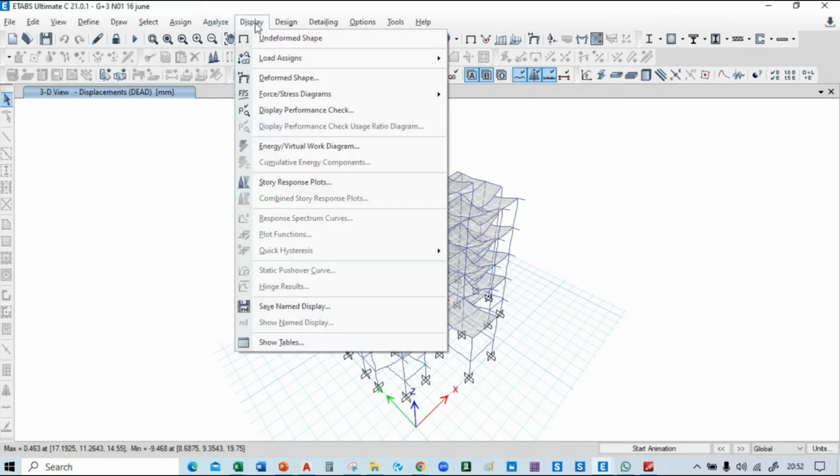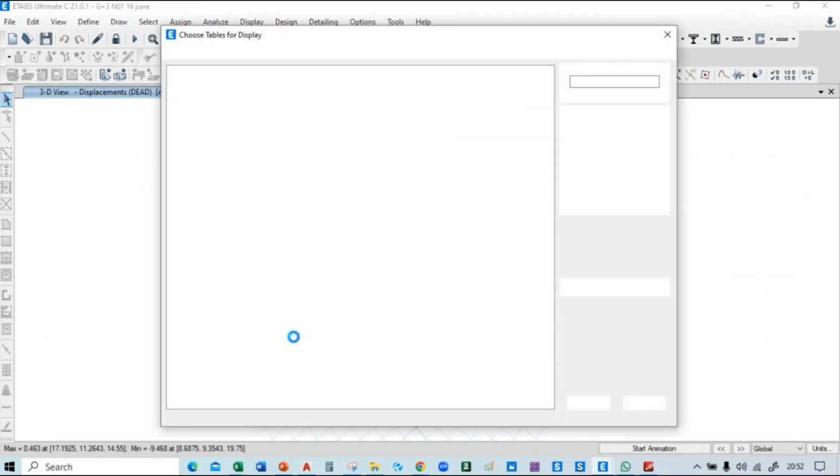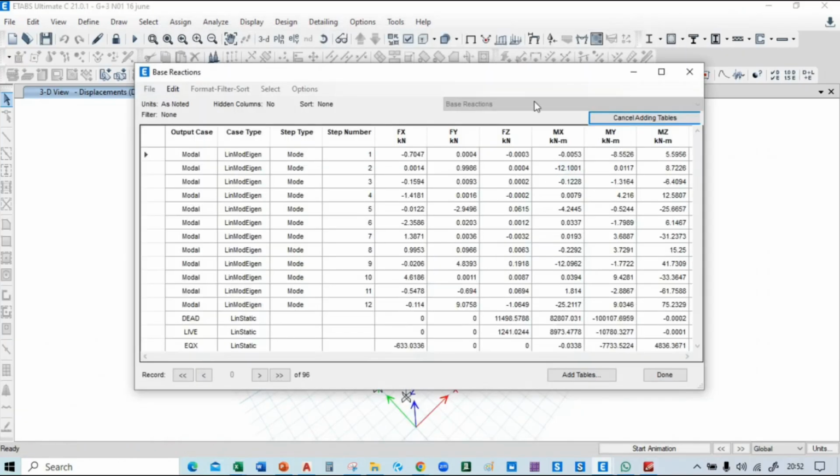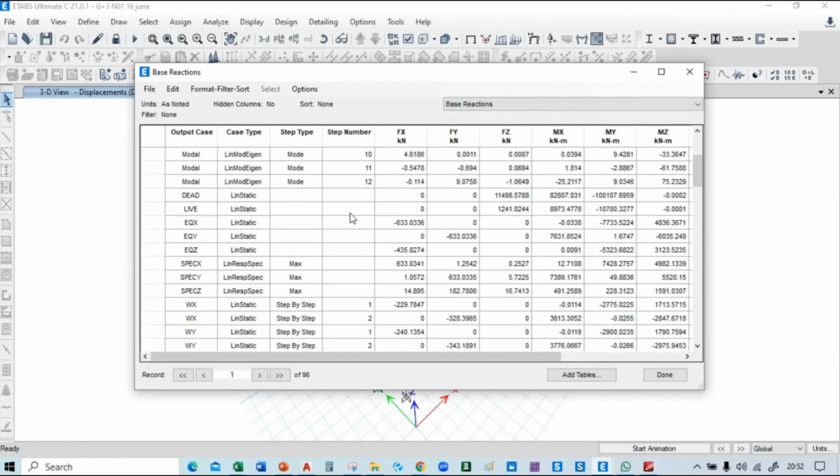So we will go to the display, show table. Okay, and we have to go to the base reaction. You can see EQX is matching with spec X. It's 633 kilonewton, and it's also 633 kilonewton, and EQY is 663, and spec Y is also 663, and EQZ is 4435, and spec is 16.